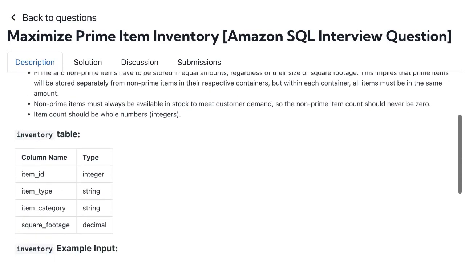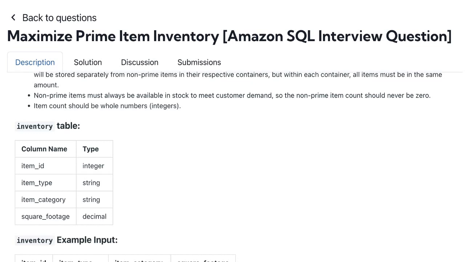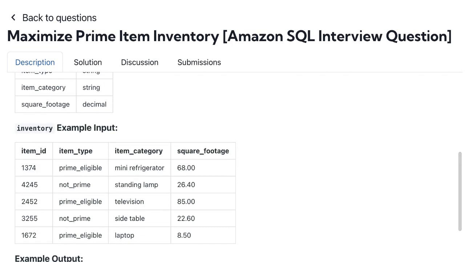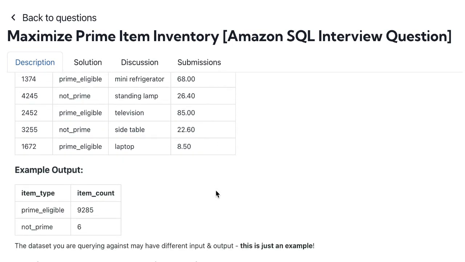We are given an inventory table which has item ID, item type, item category and square footage. Here is sample data of the inventory table, which has a set of prime eligible and non-prime eligible items and their corresponding item category and square footage. We have to return the number of prime eligible items and the non-prime eligible items that can be stored in the 500,000 square foot storage. I hope the question is clear. Now let's get into the implementation.